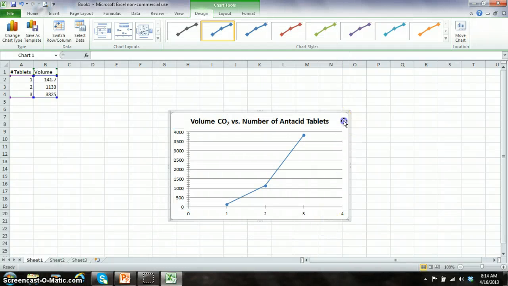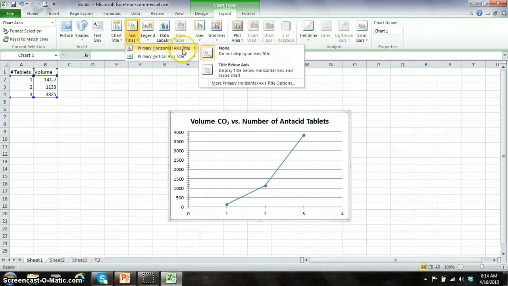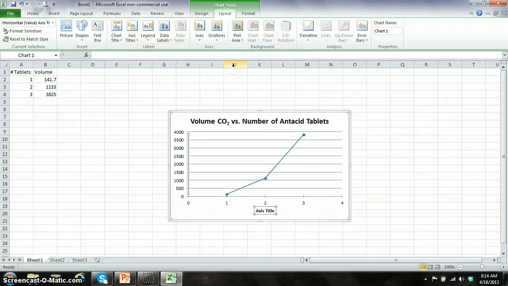Now we need to add, just clicking in the white space to clear my mouse. Now you need to add axis labels. To do so, you're going to go under Chart Tools, go to Layout, Axis Titles. For the horizontal axis, you're going to display the title below the axis. Just click in it to change the name. This is Number of Antacid Tablets.